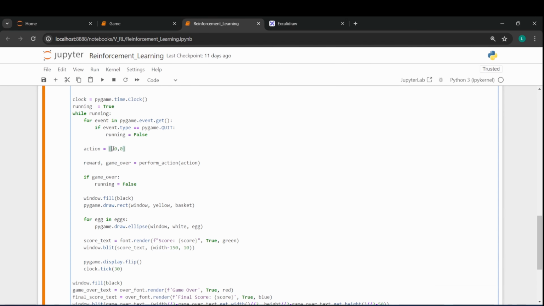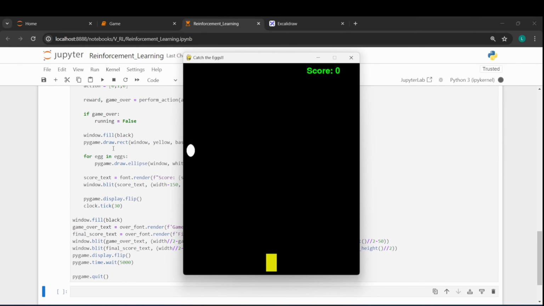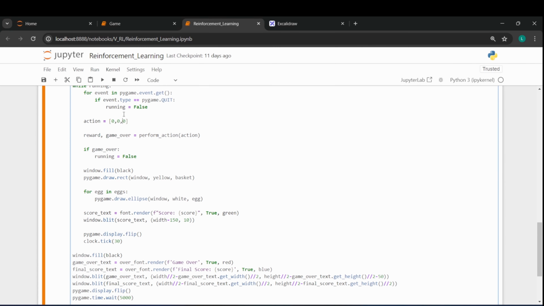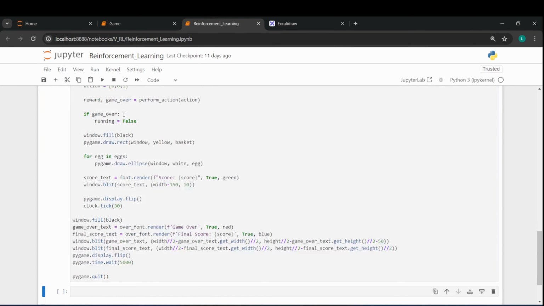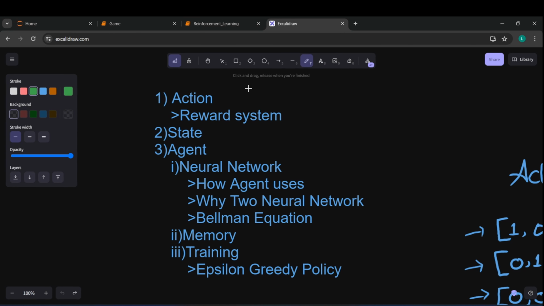Now I am going to tell the basket to stay still by saying action equal to 0, 1, 0. Now in this case the basket stays still. And if I do this by putting one at the third position, I'm saying the basket should move towards the right, and the basket moves towards the right on its own. Perfect. Okay, we completed the action and the reward system.